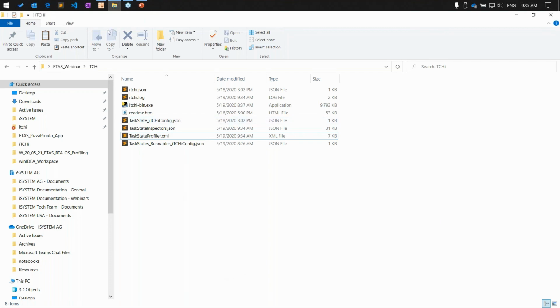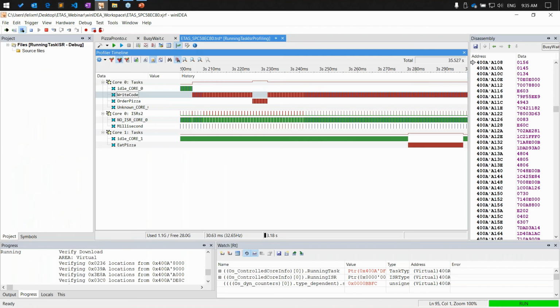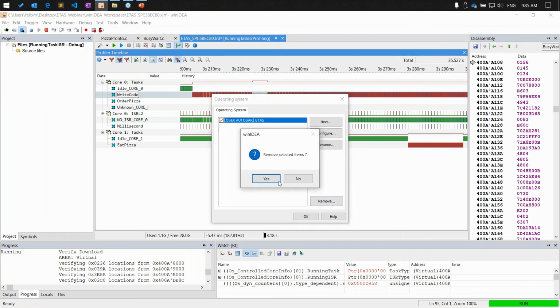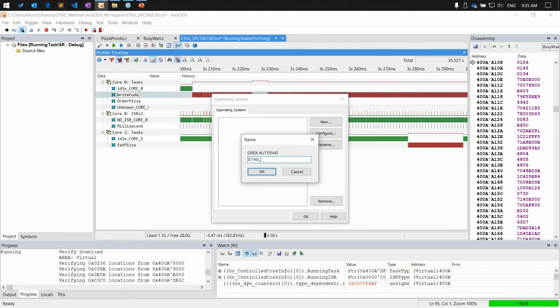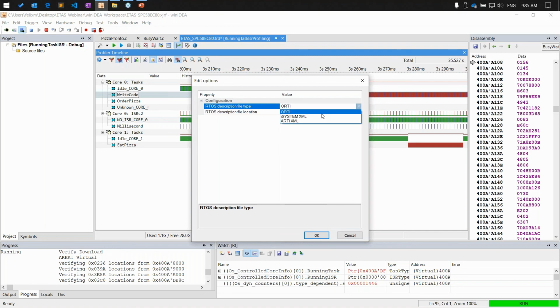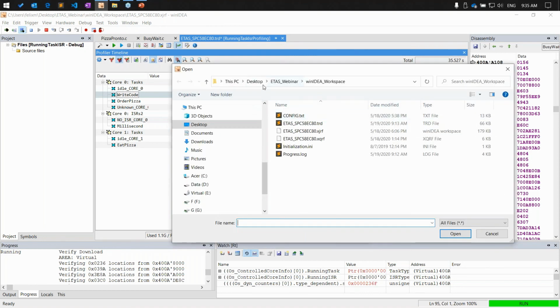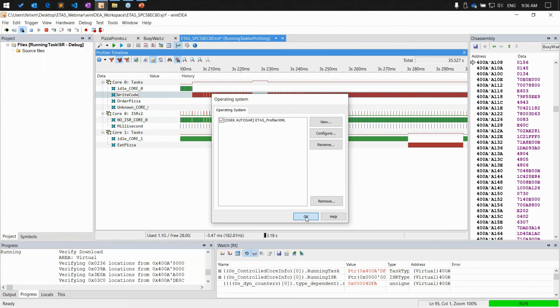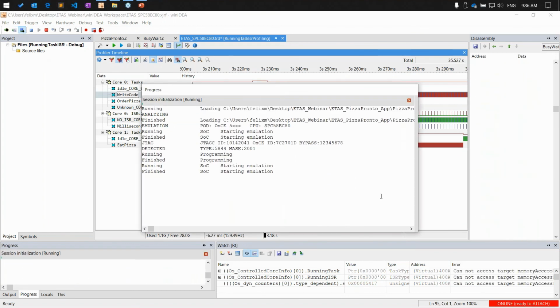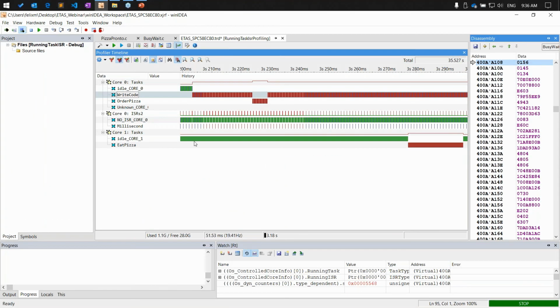All right. So now let's go back to WinIDEA, and now we want to add that profiler XML file. I go to debug operating system, I delete my current operating system, and then I create a new one, like AUTOSAR, ETAS profiler XML. I switch this to iSystem XML, and I select my task state profiler XML that I just created. Okay. And again, I have to do a load symbols. Let's see if this still runs fine. Oh, I'm lucky. Everything's perfect.